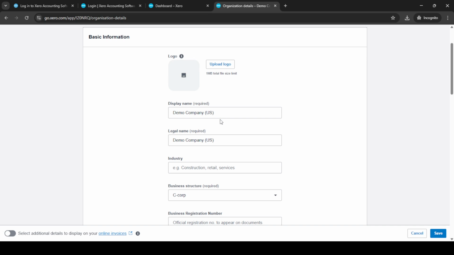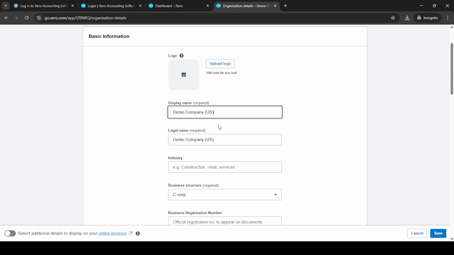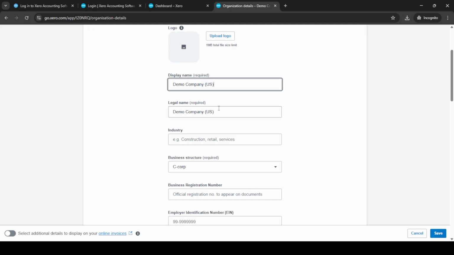Next, you'll want to add a display name. This is the name you'll see within your Xero account and can be different from your legal or trading name, which is registered with the government and used on official documentation like financial reports, quotes, and invoices.